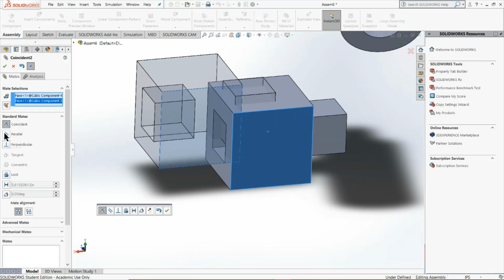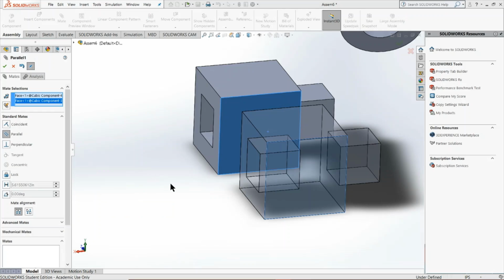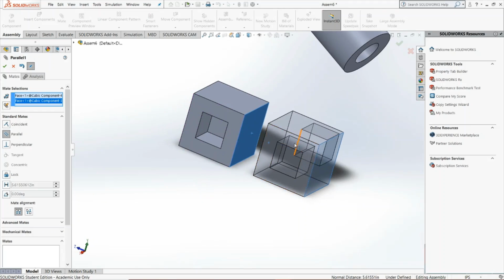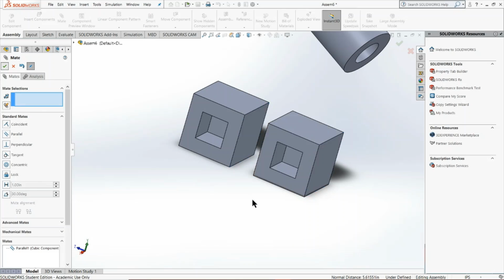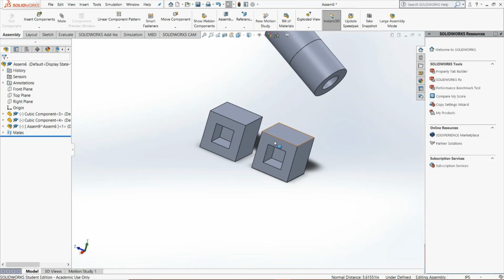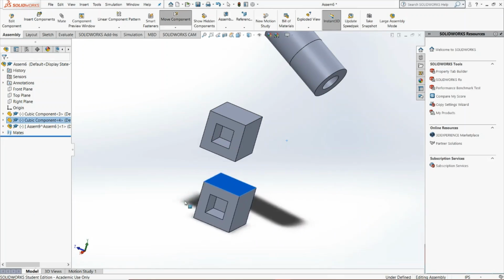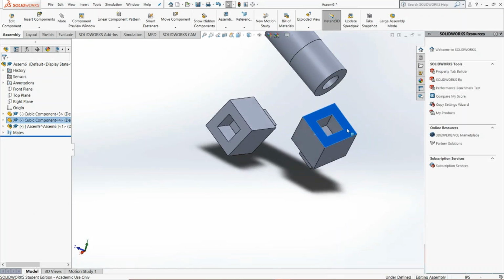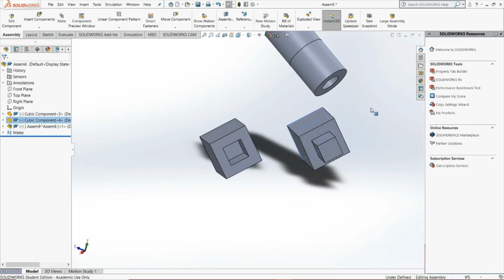We could also make the two faces parallel to each other. In this case, they're not necessarily touching, but whatever you do, they're always constrained to have these two faces parallel to each other. So say if we want to move this object, you'll notice it will never shift its orientation. They will always follow each other in some way.